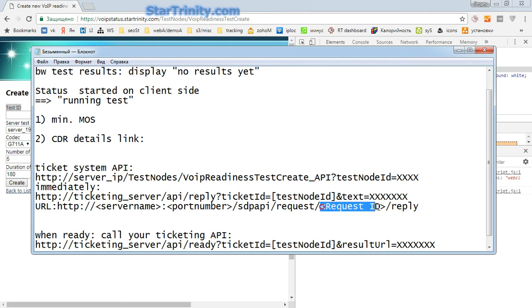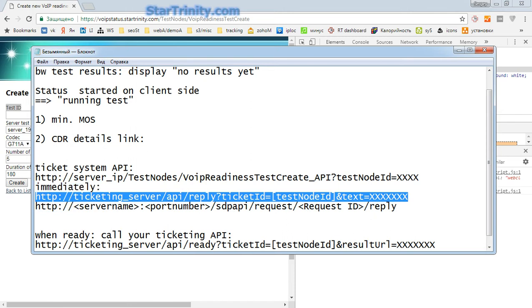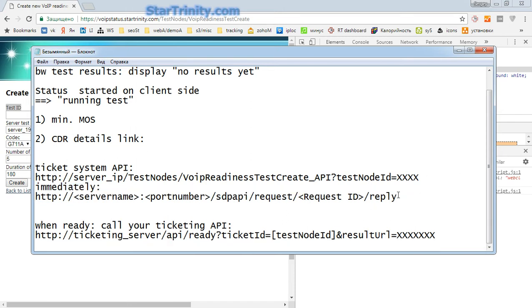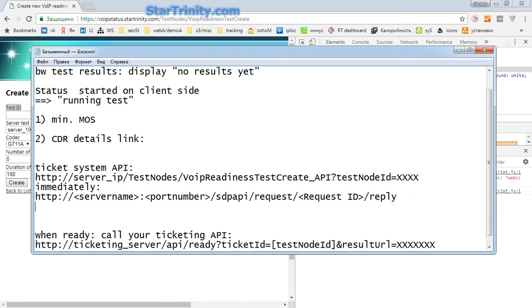The request ID is the same as the test node ID. Exactly. Okay, server. We give you the server name and so on. Reply, and under reply, is it post? We're going to do post. It is HTTP post, right? Yeah.